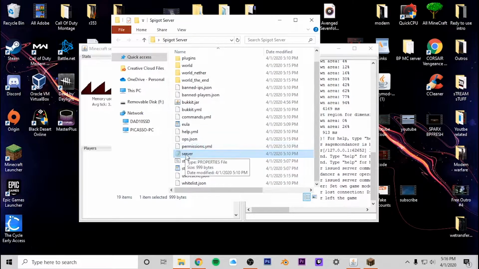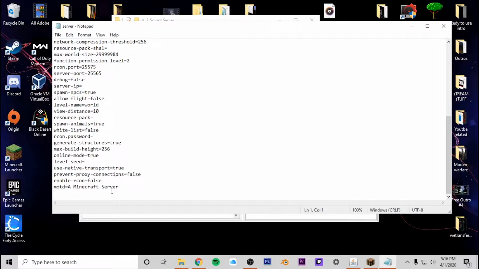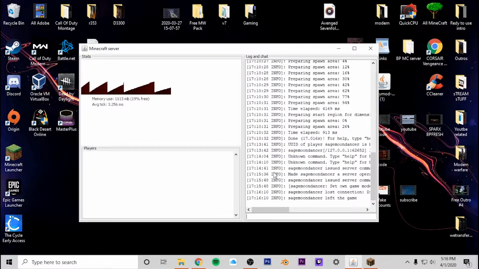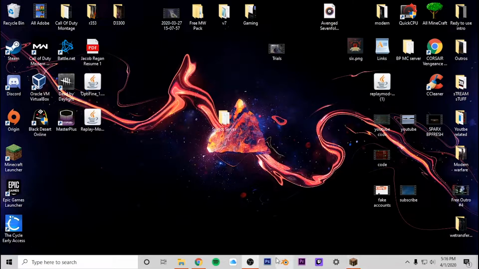Let's go back over to our server files and then server properties. We're going to go to the message of the day, Spigot server tutorial. So we're going to change that. We're going to do Save, and then go to our binary and do stop. You never want to just close this. Just press stop and it will shut down your server for you.